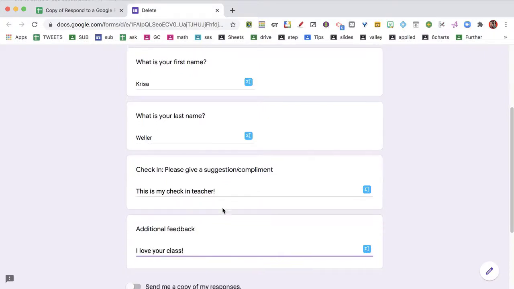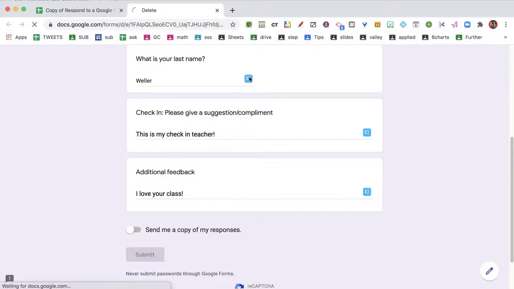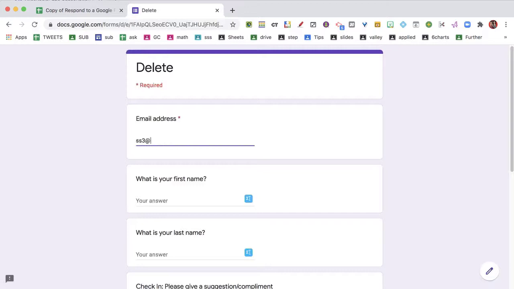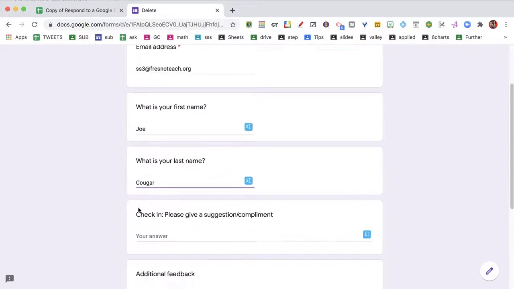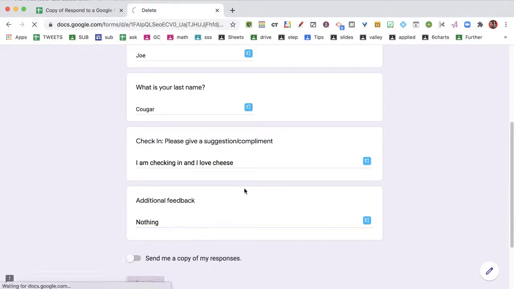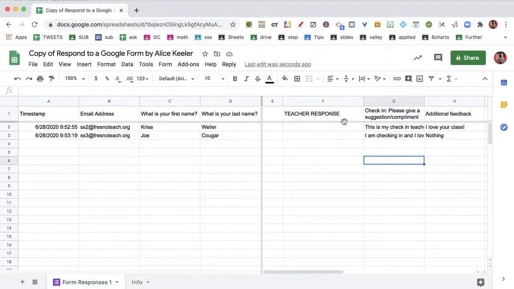So the students would check in. You can ask them whatever you want. They submit. I'll do another one just so you can see how it looks. These are fake students. Okay, so I'm going to submit those. And so back on the form responses, you can see that I have those 2 responses.